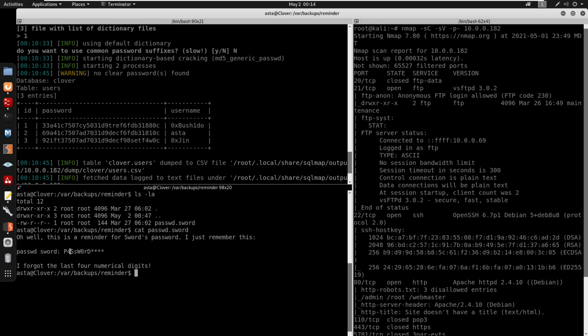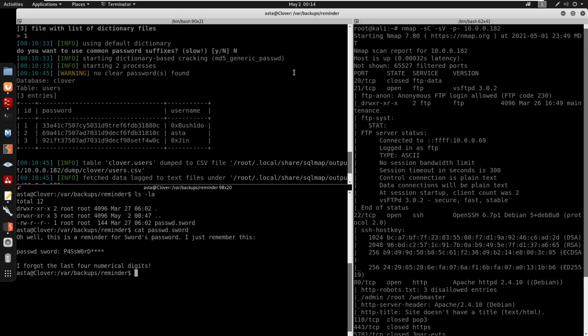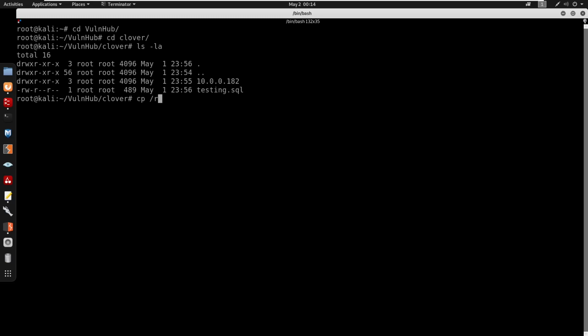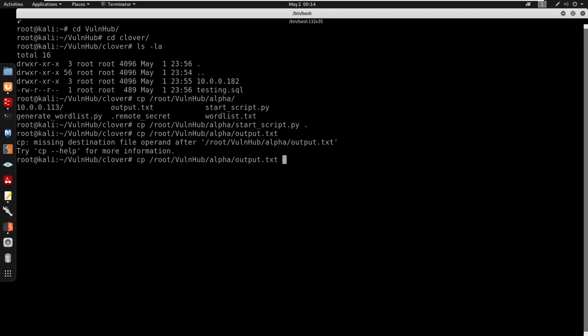So I actually did have a script already that we used from alpha. Let me open a new terminal here. So cd into VulnHub, also Clover. We're going to copy from our root. I think this was under VulnHub, and I think the other machine was alpha. So we want to copy our start script to this directory, also our output.txt, and then we also have a generate word list, right? We'll copy it to this directory.